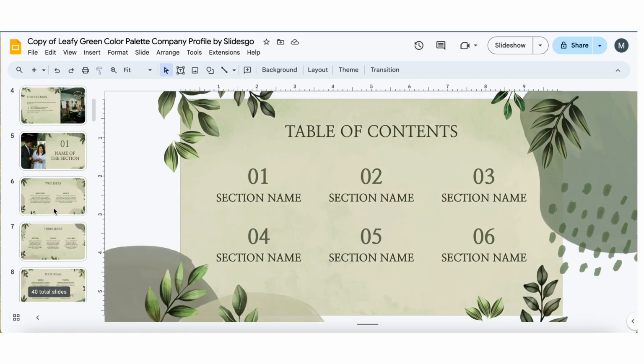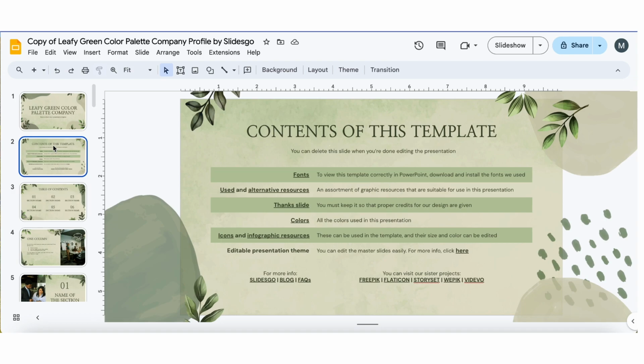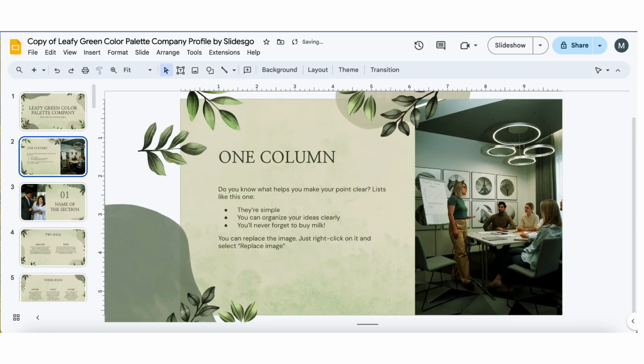So what they're going to do is give you a bunch of different slides to choose from. The way I will handle this is I will go through and just save the ones that I think are useful for my presentation. So I'm not going to have a table of contents. We're not going to do that.